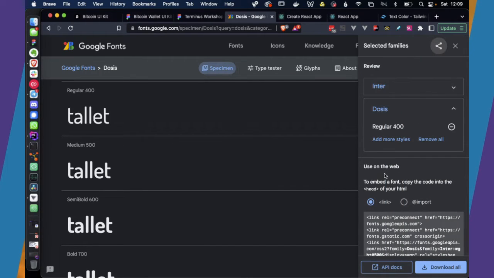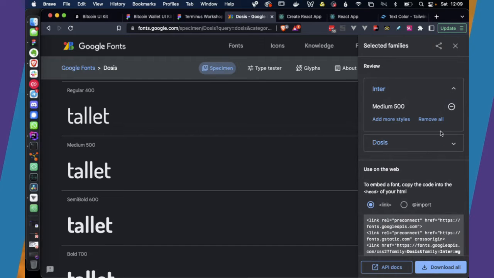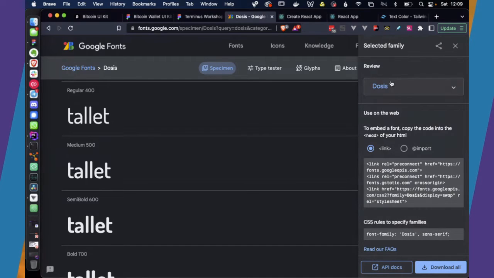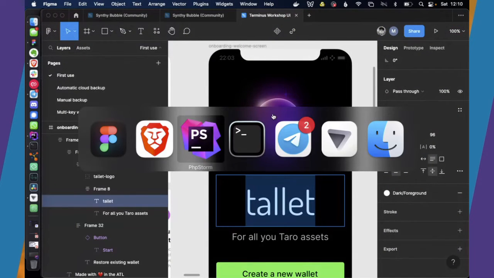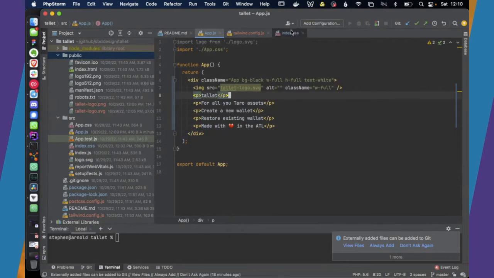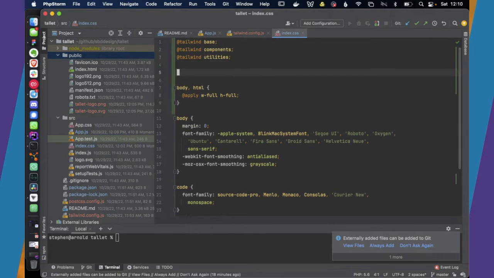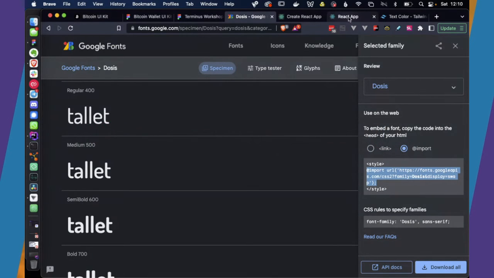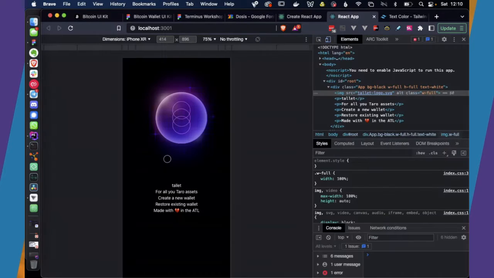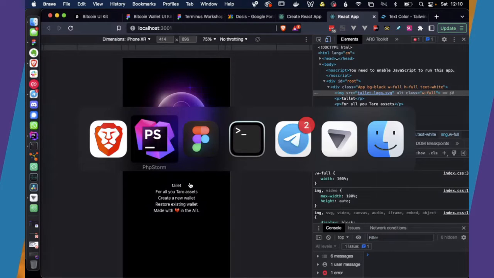Basically what I'm doing is building a font kit here on Google. I've got Dosis right there, and I'm going to add it to my CSS via import. I'm just going to copy and paste this and move it into my CSS file. That should import the font. But obviously, if I go back to my React app, it's not using the font. How would I use that?